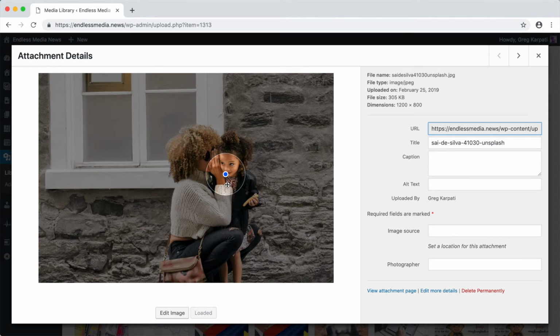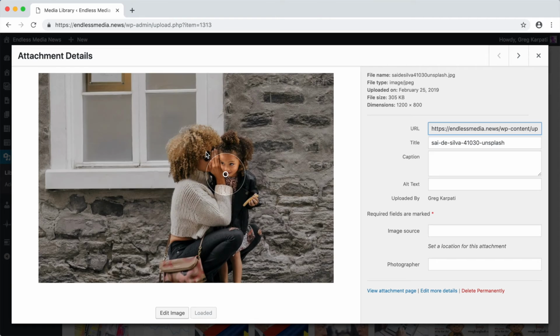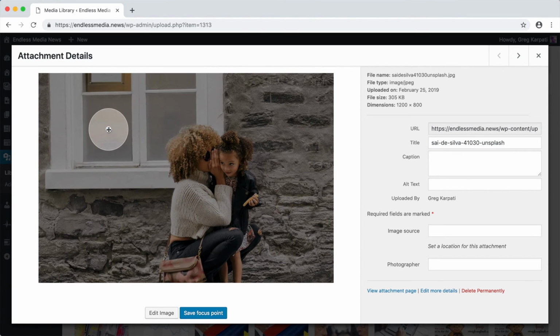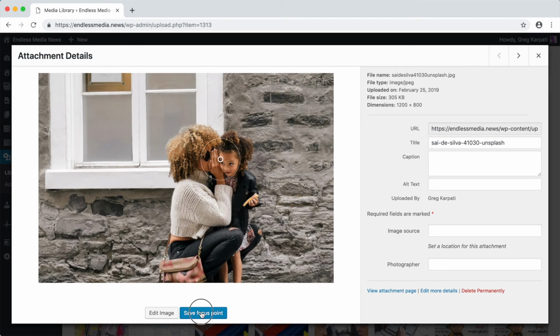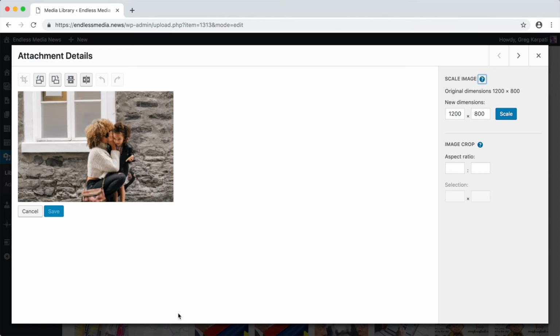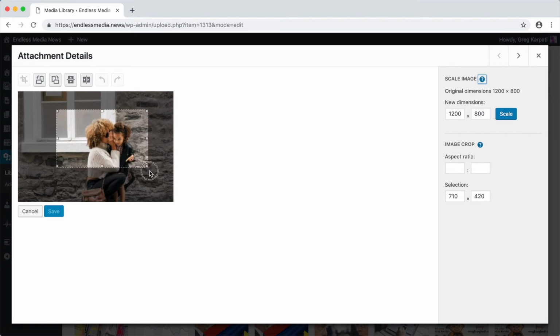Of course, there is a chance that the machine got the focus point wrong, so you have the option to change it. You can also edit the image title, caption, alt text, source and the name of the photographer. All this data can be displayed on the website along with the image if you choose. There are even some basic image editing tools available like cropping, rotating and mirroring.